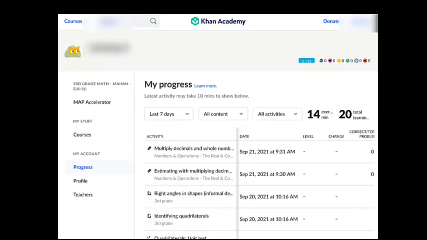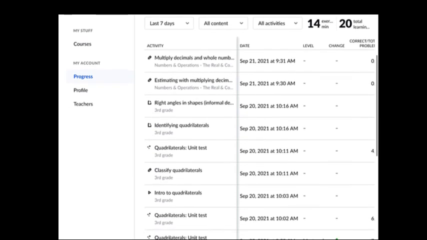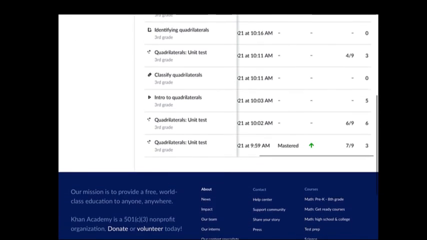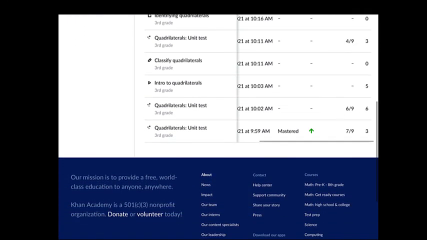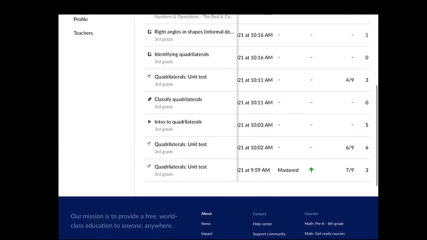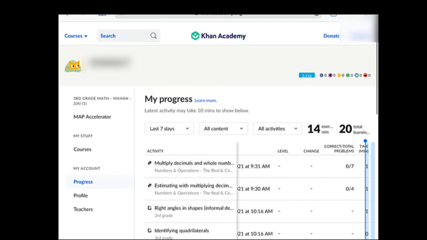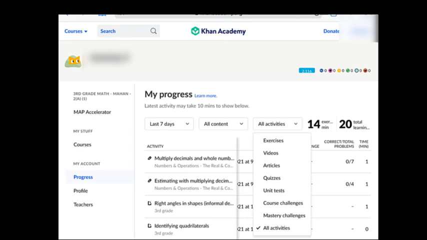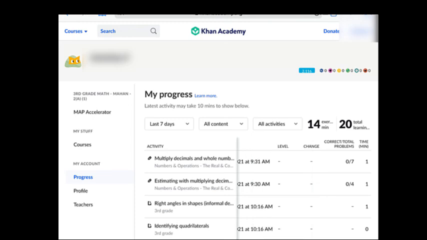Your student can see their own progress when they click on this. They can see when they worked on things, for how long, if they changed at all, and show growth. So this student is shown an up arrow showing they've mastered a quadrilaterals unit test with 7 out of 9 correct in 3 minutes. You can change those options at the top so you can customize what you're looking for. And those are the main things. So that is an introduction to some of the student perspective features of the MAP Accelerator program.